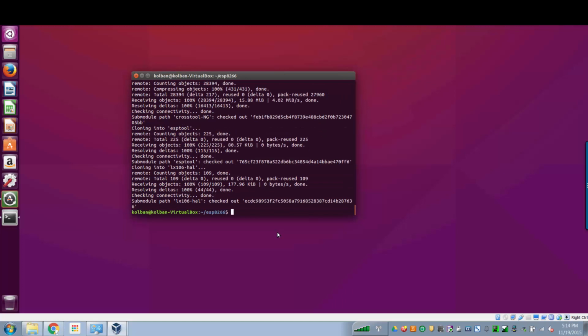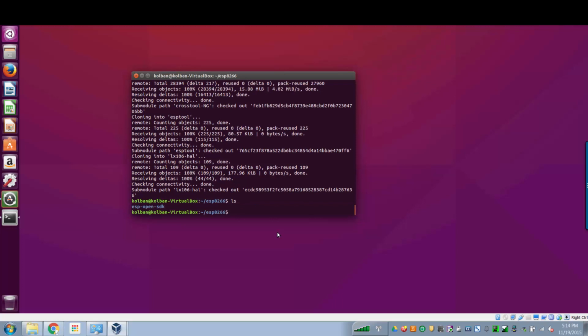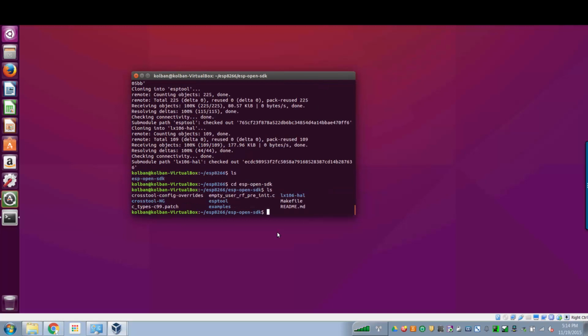Okay, that didn't take much time at all. And the result of this will be this directory, which is the ESP Open SDK, and contained within there is the source code of the tool chain necessary for building ESP8266 binaries, as well as the libraries needed to link those applications together. So we'll change into the ESP Open SDK directory, and in here we've got a make file.